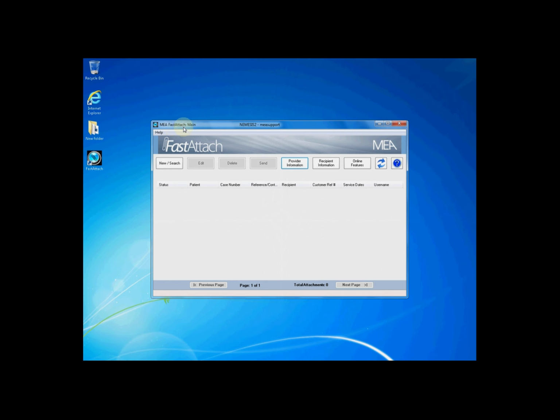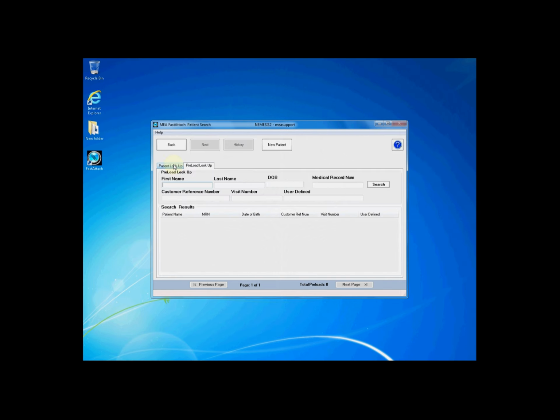Once on the main screen of FastAttach, if you have not already done so, please go to the Provider Information section and enter in your provider's information. Please remember to include the 10-digit NPI for the provider on your request letter. If you have already entered in your provider into the FastAttach software, click on New Search to begin. You would then need to click on the New Patient button located in the center of the screen.